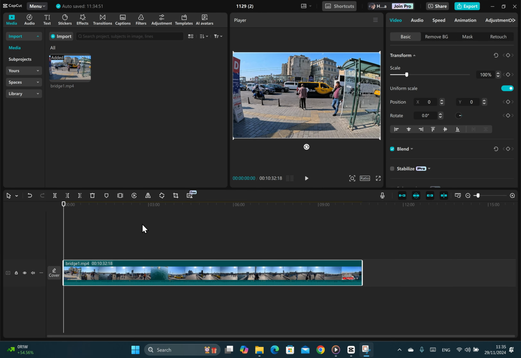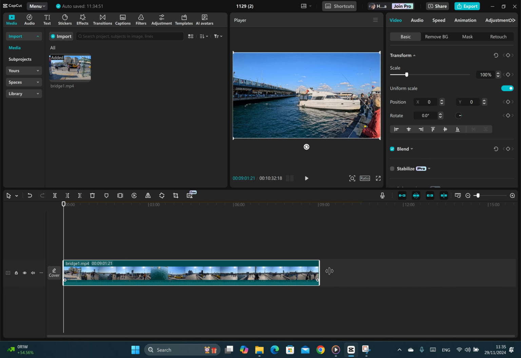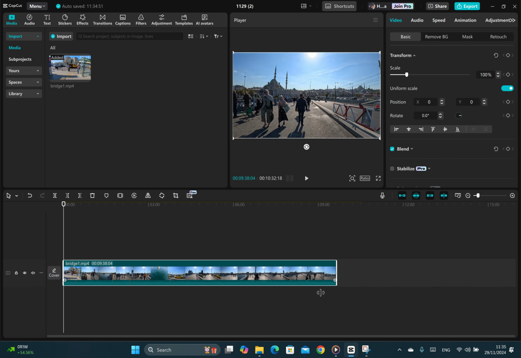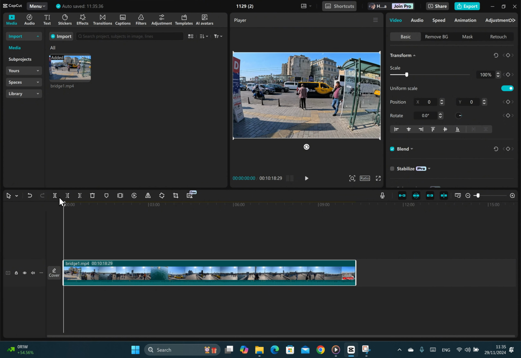Now let's trim the clip. We can drag these edges basically. So click on that, drag it like that to remove the parts that we don't want, or we can use these three buttons here. So to split, delete the left side or right side.